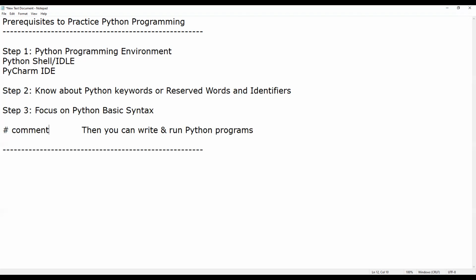Okay, focus on basic syntax. Example: Python is a case-sensitive language. Python is a lightweight programming language. Next, we write comments using a hash sign. Next, Python follows code indentation for writing code blocks, etc.